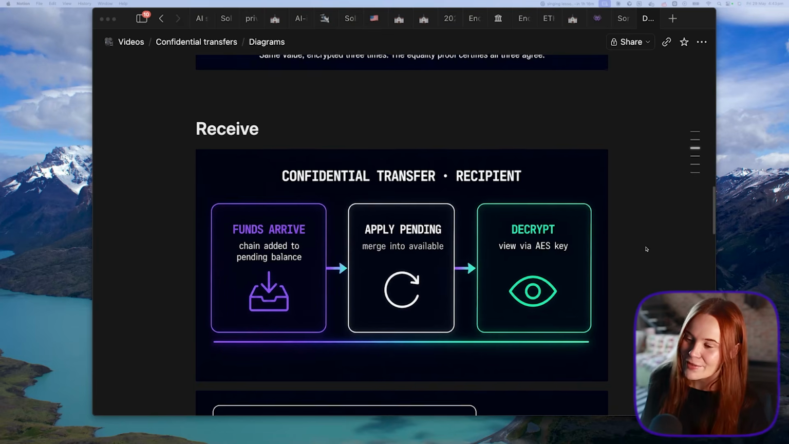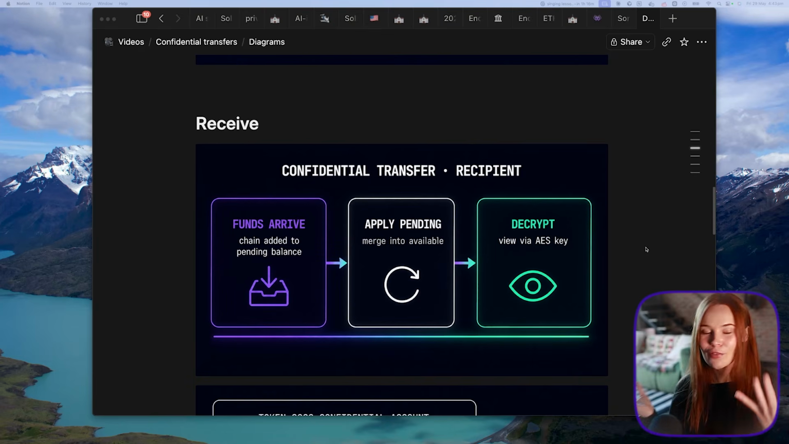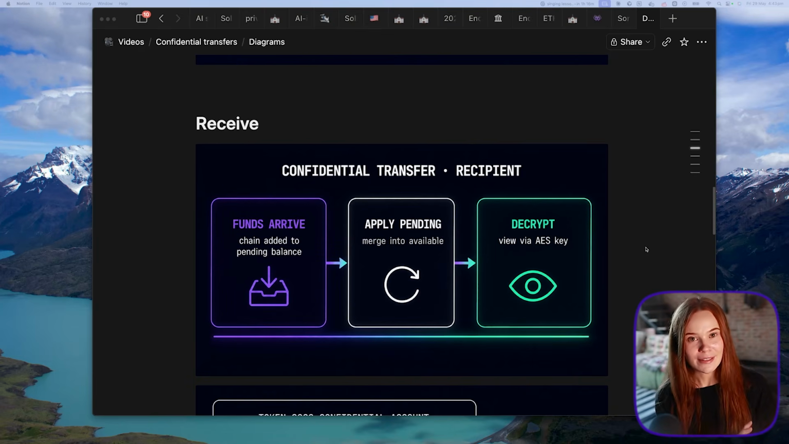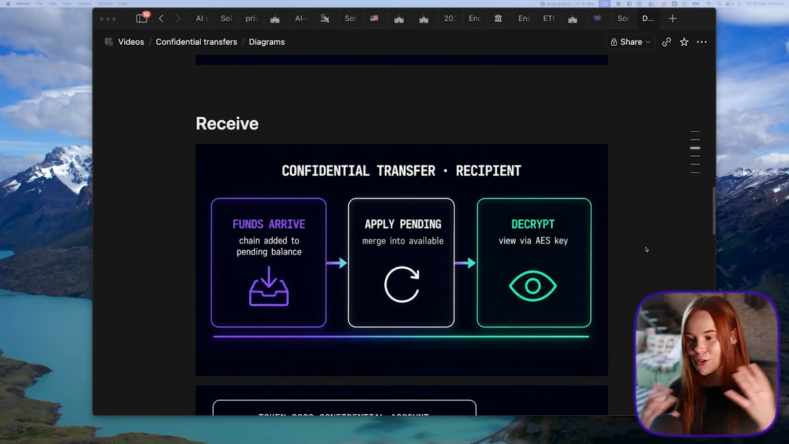The cool part for me comes in the receiver part. The way receiving works is that you're going to have your funds arrive into a separate balance called a pending balance. And then you can apply that pending balance to your confidential balance and view it as a regular balance.